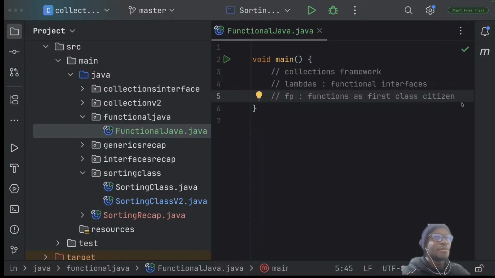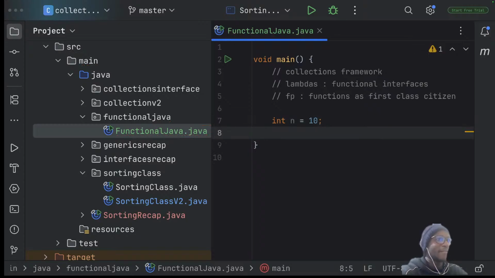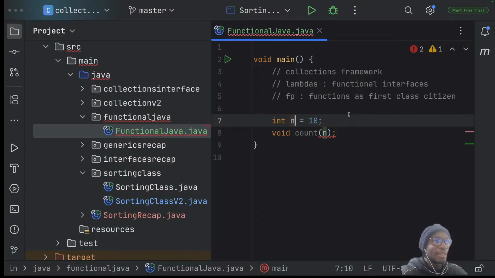If we have a variable int n, which is perhaps 10, we can have a function like public void count. Let's say this is a function that can count, and we can pass this n into this function, so it can be an argument to a function. The thing with functional programming is that instead of being limited to only passing variables, here we can pass functions.